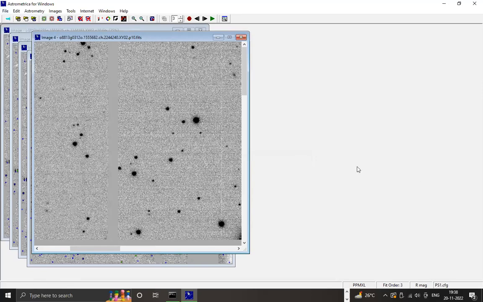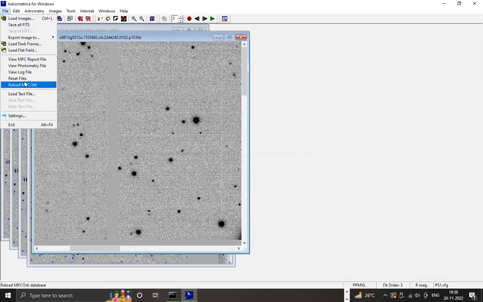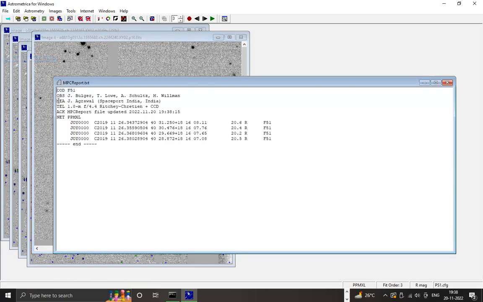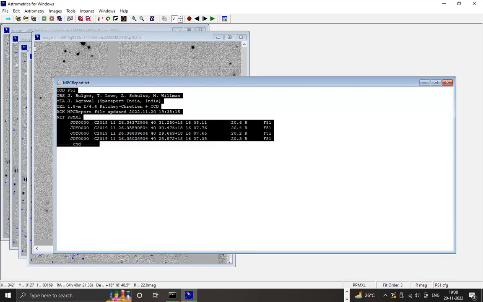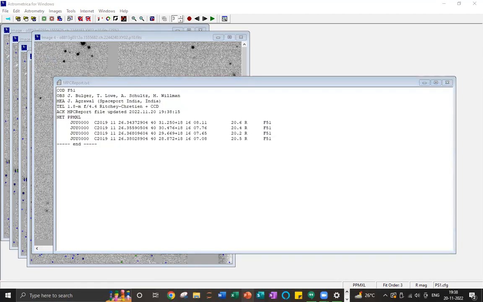Okay, so let's say you're done with all of it, and this is the only asteroid you see moving in this whole image in all the 9 tiles. Then you'll have to conclude your survey and head over to file, then go over to view MPC report file, and you'll see the report file will be automatically generated. You don't have any use of this file as such, but you'll have to copy the text like this and then head over to the IASC website. Just a second.